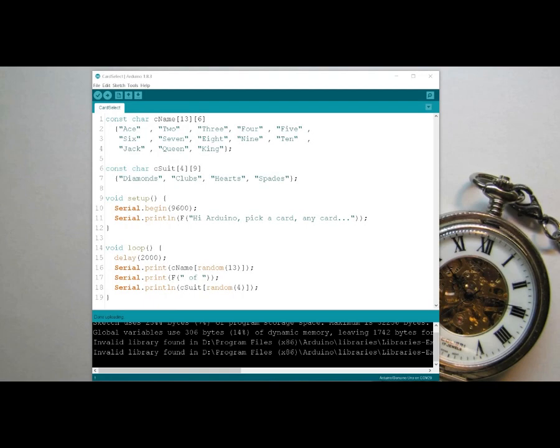Hi, in this 2-video mini-series, I am going to talk about random numbers and entropy in Arduino. In this video, I will explain and demonstrate how Arduino's random number generation works, and in the next video I will list the ways which are available to us for getting better randomness or higher entropy in our projects. Let us begin with an example.